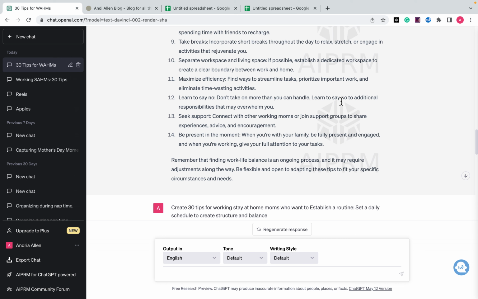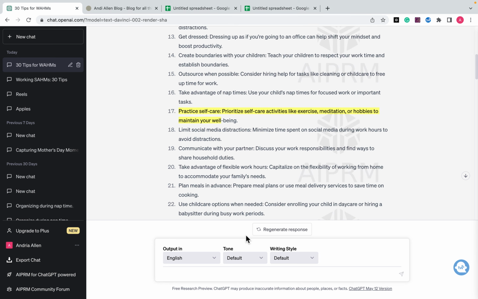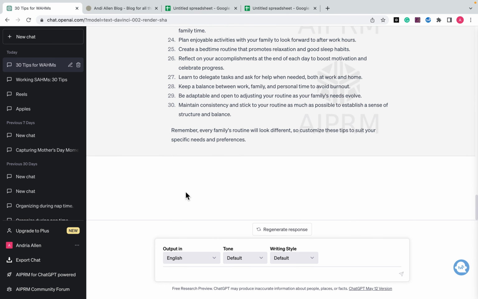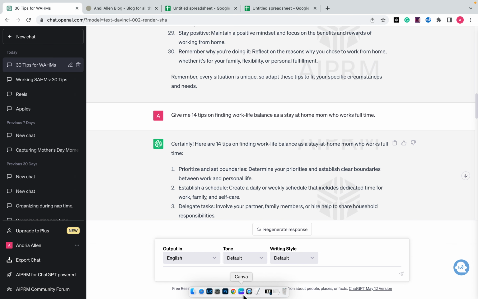It says, separate workspace and living space. If possible, establish a dedicated workspace. To me, that's having your own personal desk or even just a spot at your kitchen table where you can set your computer or your laptop up, or whatever it is that you need to use. Having that little space that is yours, I know makes just the biggest difference to mamas. Be adaptable and be open to adjusting your routine as your family's needs evolve. Yes, not every single day is going to be different. This is so great. This is so good. I highly suggest checking them out. And if you haven't, you should as soon as you can.